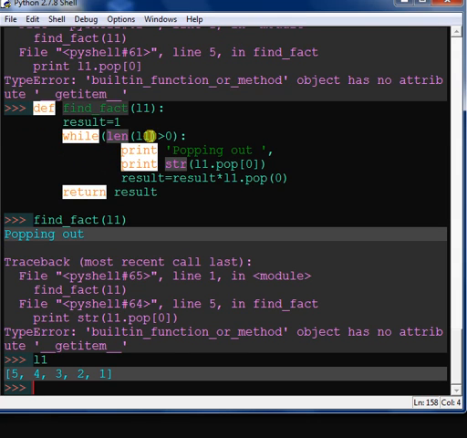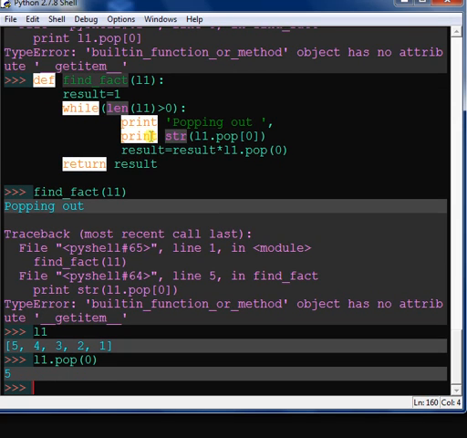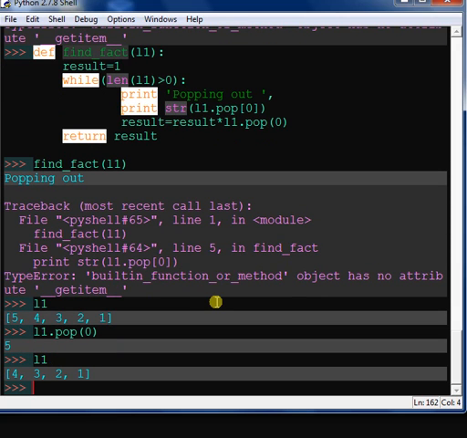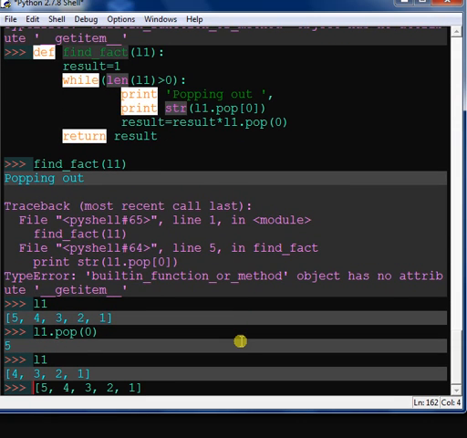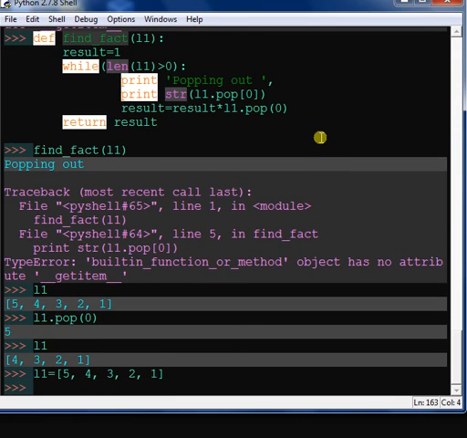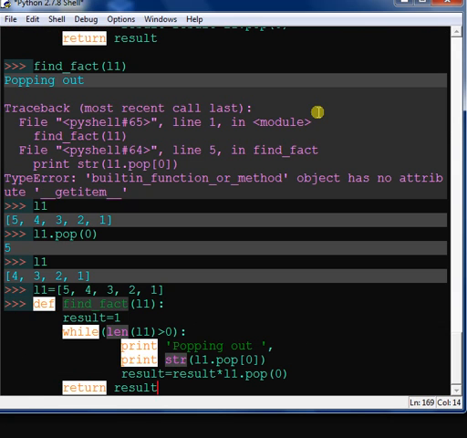Okay, let's pop out the first element. Yeah, it popped out. What's the problem? Okay, the braces. Now, so you see, these are the small mistakes almost everybody makes.